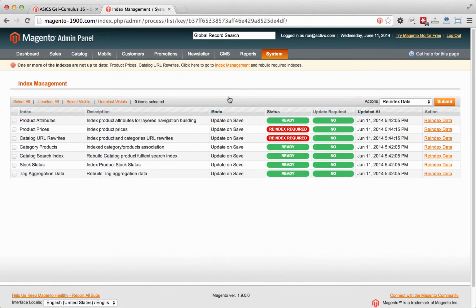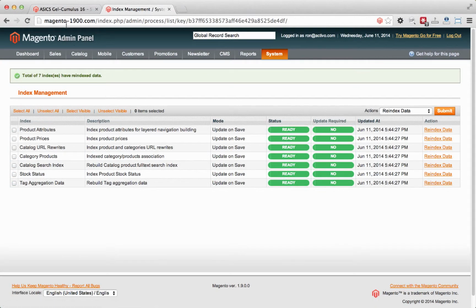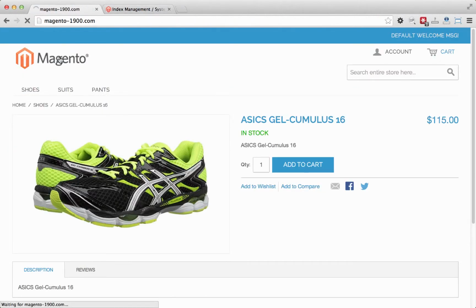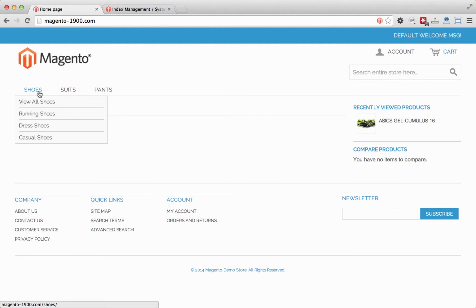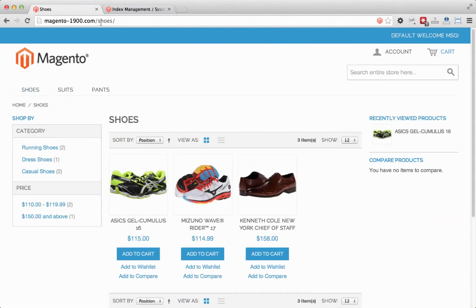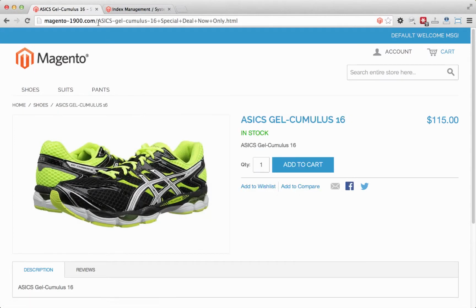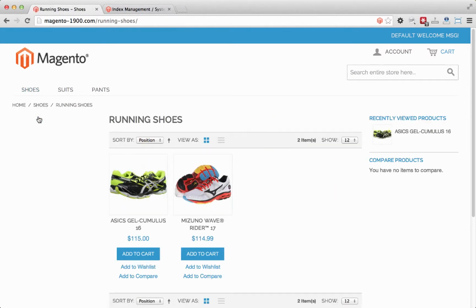Let's go ahead and reindex, and let's take a last look at how this all comes together. Okay, so if I go to shoes, there you go, now you see the slash instead of that HTML. And then if I go to this product, you'll see it's .html and there is no category above it. And that's the ideal thing that you want to see. And there you go, you see our running shoes.